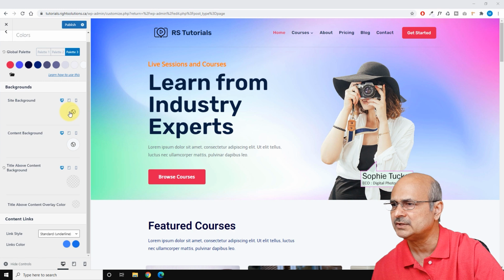So if you see this globe, it's globally set. So you can change it individually if you want, but we'll just leave it because we selected the color palette. So it has actually applied to most of the website, the colors we choose here. So the same thing, if you go a little more down here, you can just see the title above content also set as transparent. It will be inherited from the previous item.